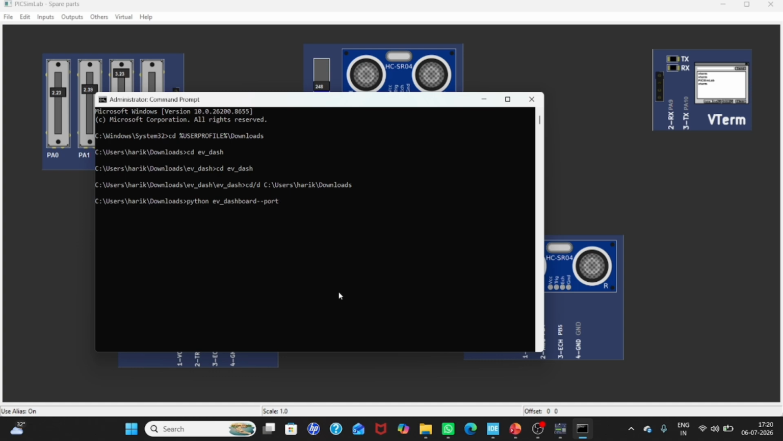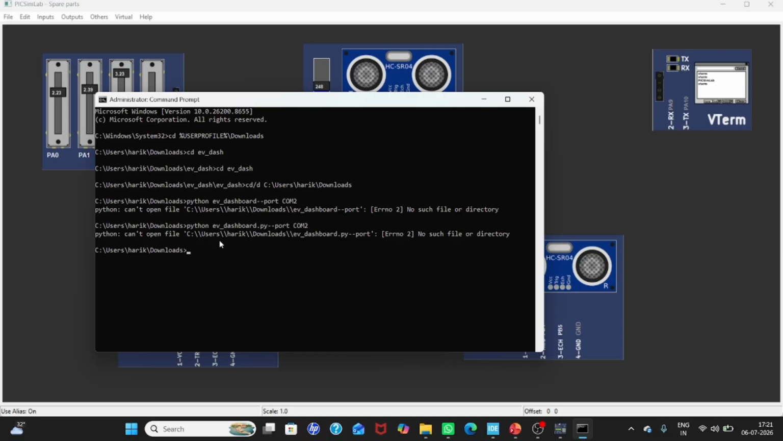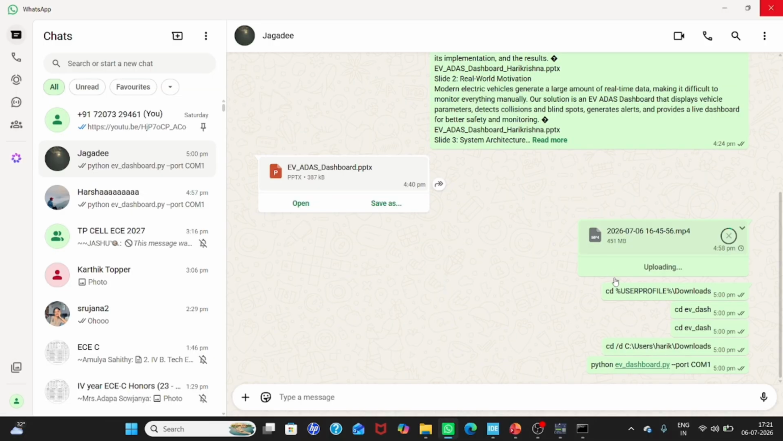ADAS is a collection of electronic safety features that continuously monitor the surroundings of a vehicle and assist the driver in avoiding accidents. Examples are forward collision warning, blind spot detection, parking distance, and automatic braking in emergencies. In our project, I implemented three ADAS features: forward collision warning, blind spot detection, and parking distance.